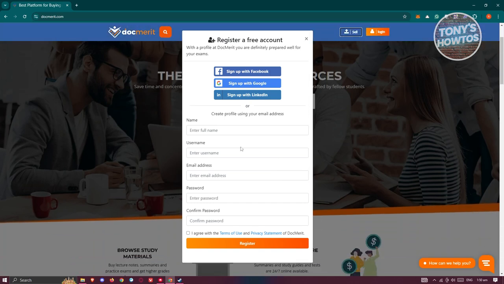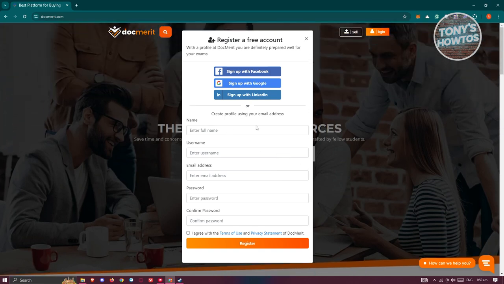Now in this case you can manually enter your account details. That includes your name, username, email address, the password you want to use for your account, and also agreement to the terms of use and privacy statement here. But in this case you could also create your account via your Facebook account, Google account, or even your LinkedIn account. If you want to do this manually, go ahead and enter the details at the bottom section here.